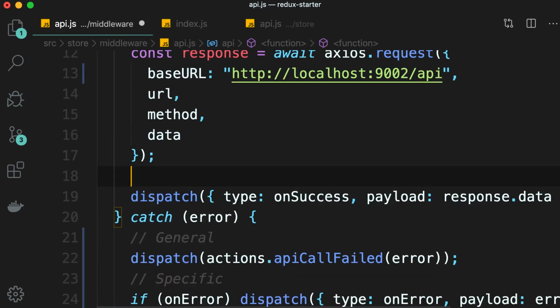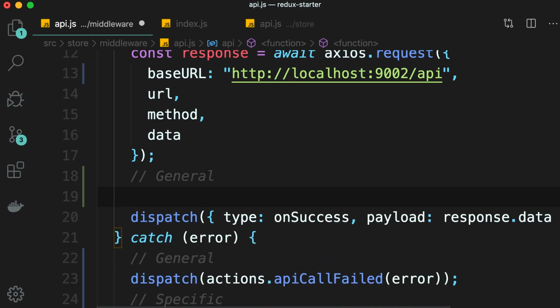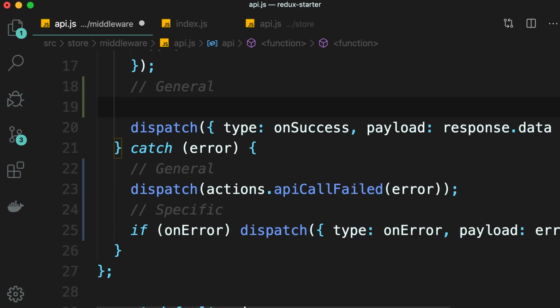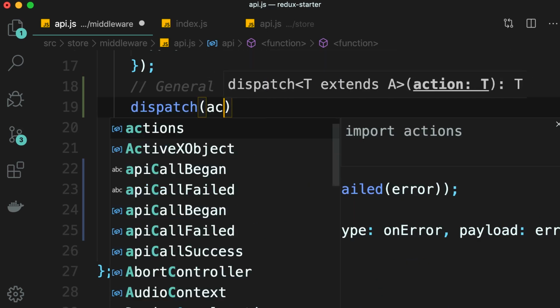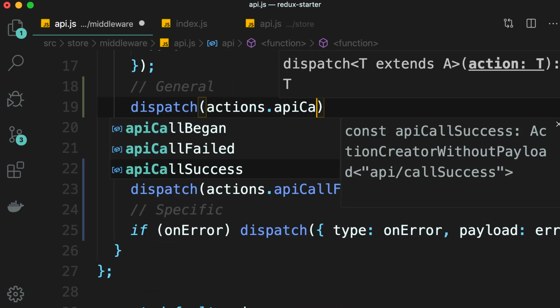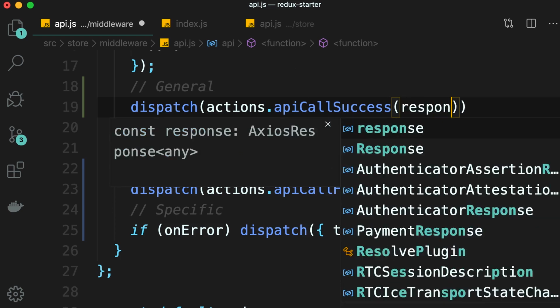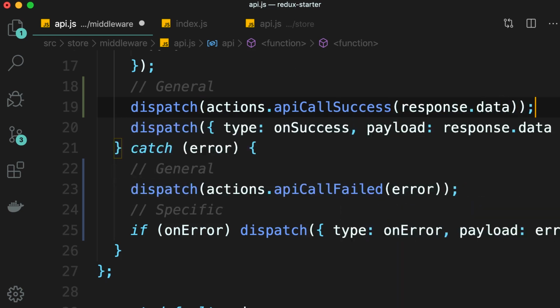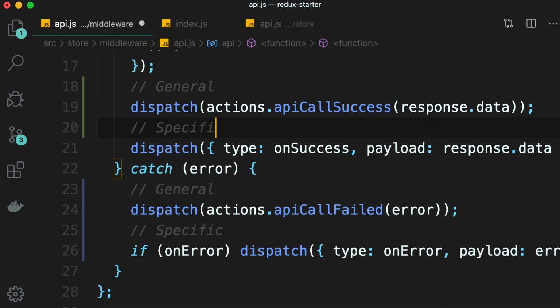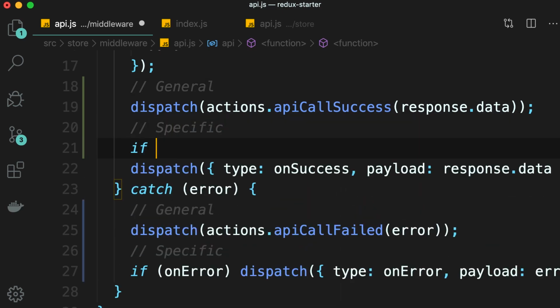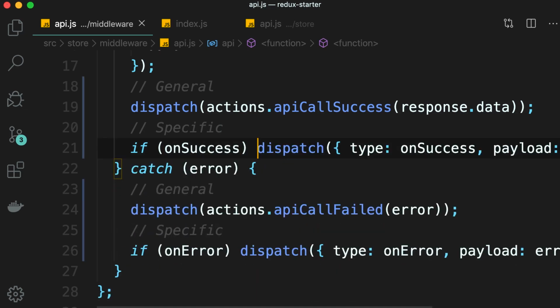Okay? Now we can take the same approach when dispatching the success action. So first, we're going to have a general success dispatch. So here we're going to dispatch actions.apiCallSuccess. And for the payload, we're going to pass response.data. That is our general success action. Then we're going to have this specific action. Once again, we want to make sure that onSuccess is defined. Now, save the changes.